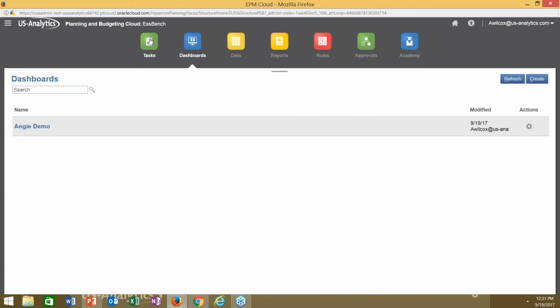Other things that users might do, of course, are task lists. Those work the same. They have a prettier window. Data is where they go for their forms. Reports are where they go for FR, if there are financial reports to be run. And rules are only seen if they have access to any rules. So if you give them access to run rules independently, business rules, independent of running inside of a form, they might see the rules folder as well. And then if you have your workflow approvals turned on, they'll see that as well.